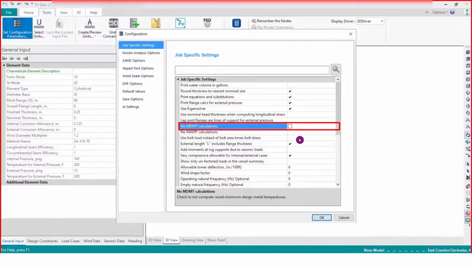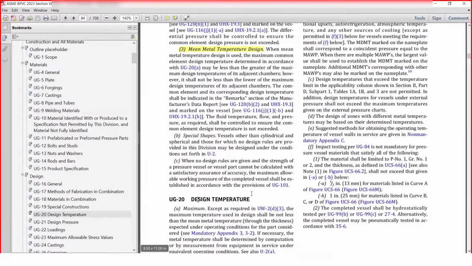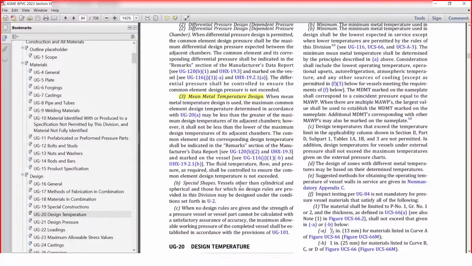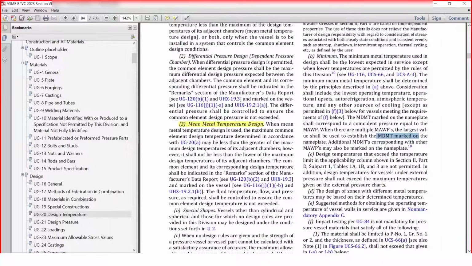Then no MDMT calculations. MDMT is the minimum design metal temperature, and I was referring to UG-20. You can see over here UG-20, maximum design temperature and minimum design temperature. Clause B is about the minimum design temperature, and MDMT is mentioned in it. They have written that the minimum metal temperature used in the design shall be the lowest expected in service, except when lower temperatures are permitted.